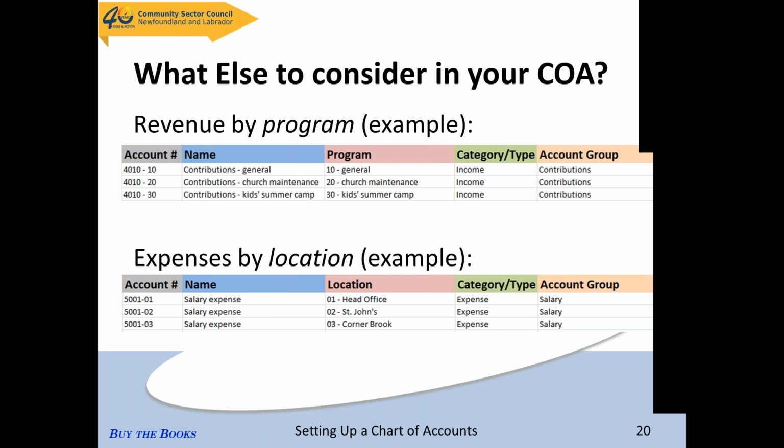You notice in the account numbers, the first 4 digits are all the same, which signifies that these are contributions, but then there's an account extension, so 10, 20, 30, to signify the different programs. So that's one way that you can do this. I've also given the example of how you can do it by location if you're not doing it by program.